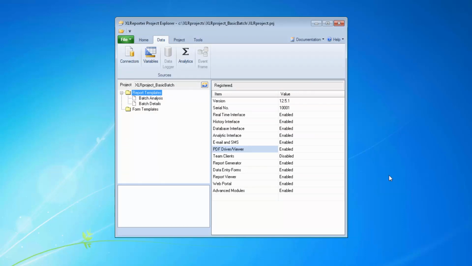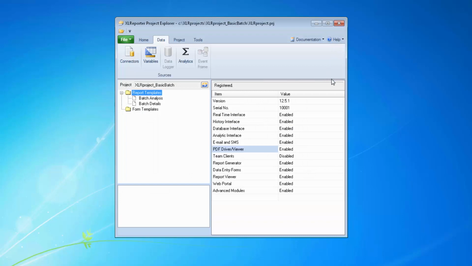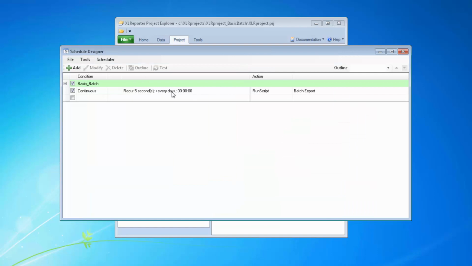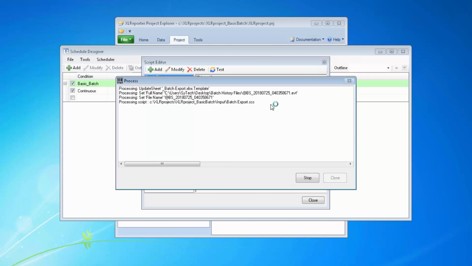So at this point, I've already been running the basic batch software for some time, and I've got quite a few batch history files already stored. I need a way to get XLReporter synchronized with those existing files. So what I'll do is open up the project schedule, and I can run a script which has been put in place automatically by the Basic Batch Connector that will look through that directory and generate batch frames for all existing files.